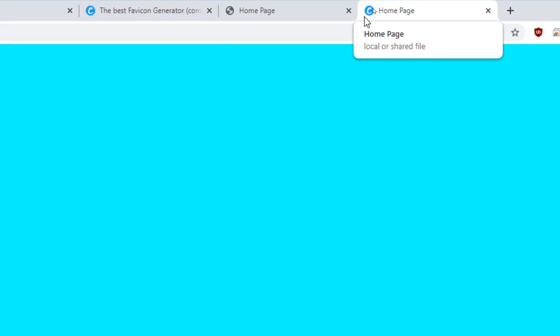And so that's how you make favicons for your HTML. Hope you learned something from this tutorial.